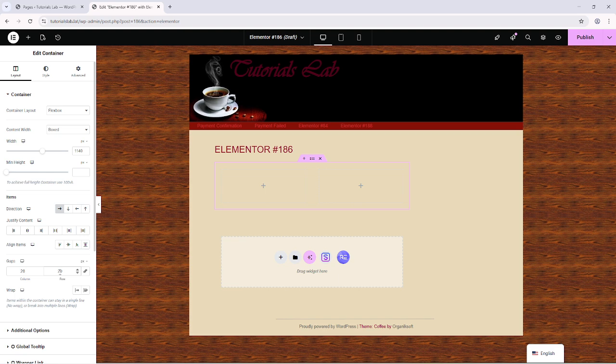The beauty of this approach is that you're controlling spacing at the container level, which means all nested elements inside will follow the same spacing rule, giving you consistent results across your design. And that's it. By adjusting the Elements gap in the Layout tab, you've taken complete control over the spacing between your nested containers in Elementor. This simple adjustment can dramatically improve the look and feel of your page layout.